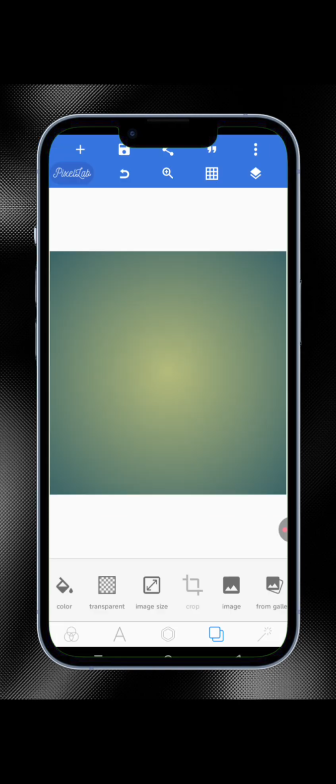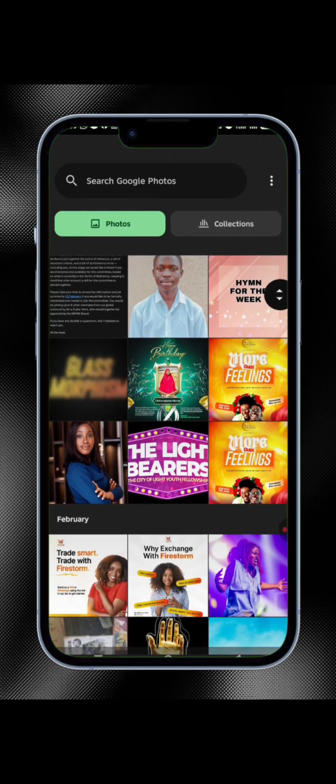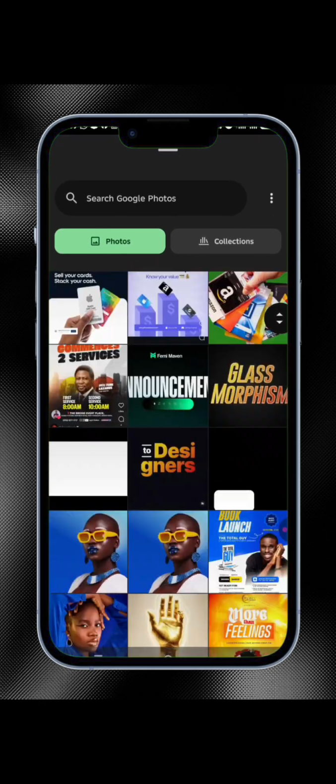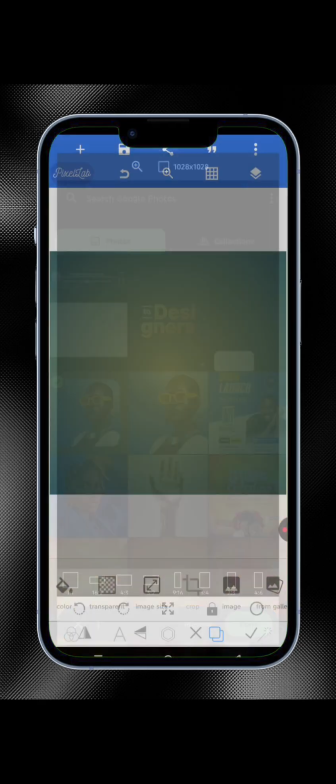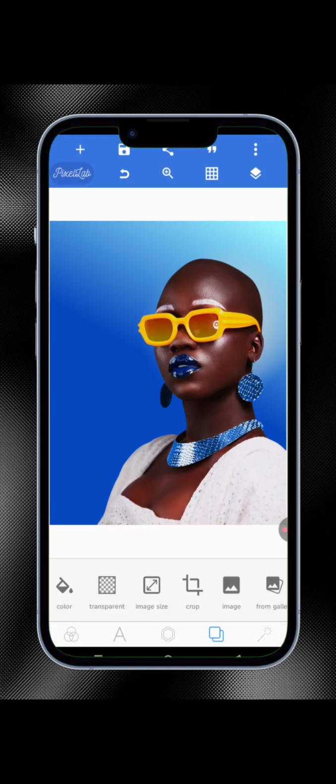Alright. So guys, the first thing I'm going to do is to bring in our reference image that we'll be working with. So I'm going to go to my images on my phone, and I'm going to bring it as the background because I want to change the size of the screen. So quickly, I'm just going to do that. So this is the image you're going to be working with for this glass morphism effect.